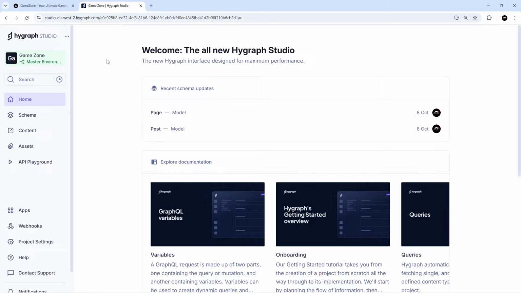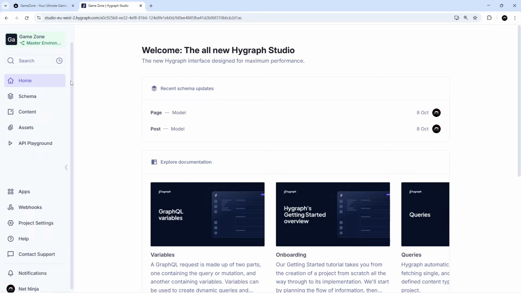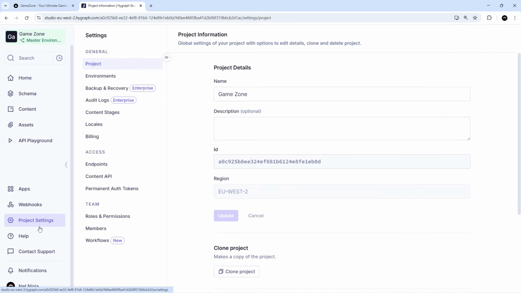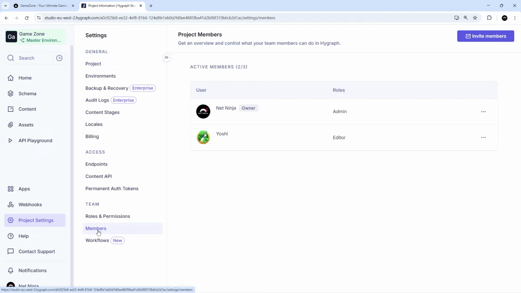And I just want to mention at this point that I've already invited another user to this Hygraph project by coming to the project settings down here. And then from there, going to the team section where you can click on this button to invite new members. And you can see right here, I've already got that new member listed.